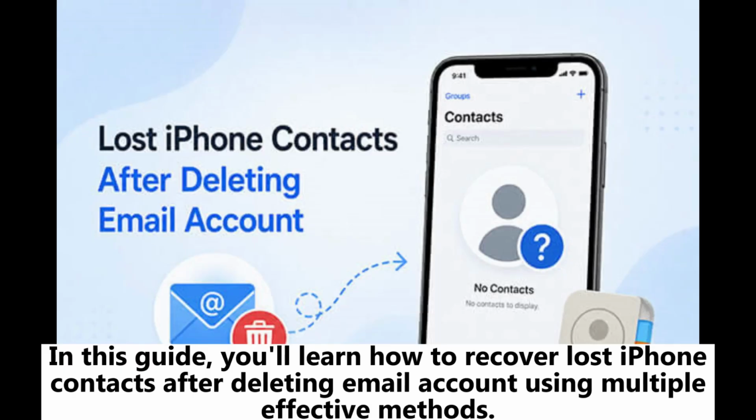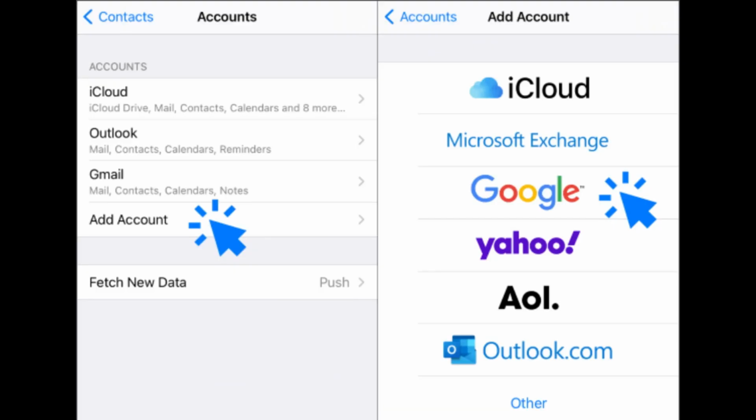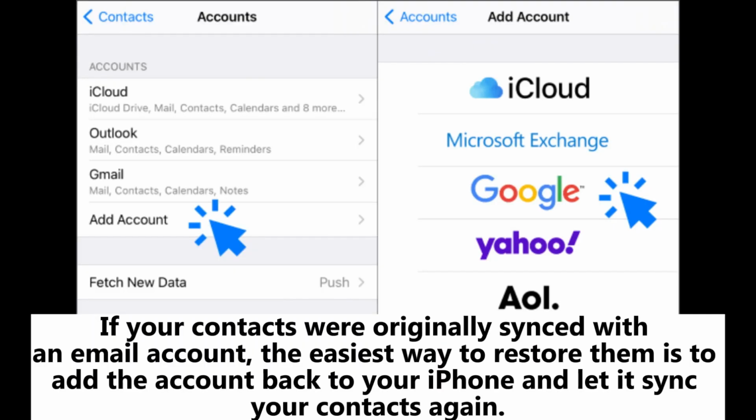In this guide, you'll learn how to recover lost iPhone contacts after deleting an email account using multiple effective methods. Method 1. By re-adding the email account. If your contacts were originally synced with an email account, the easiest way to restore them is to add the account back to your iPhone and let it sync your contacts again.